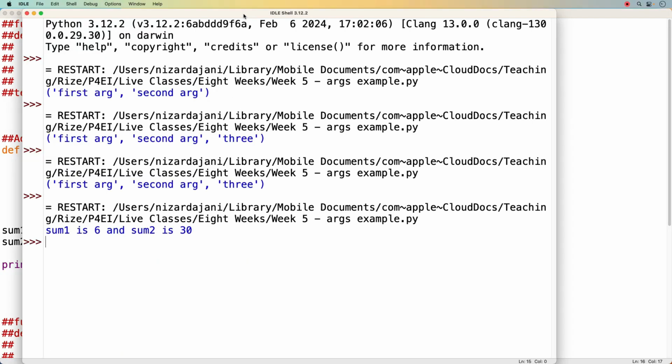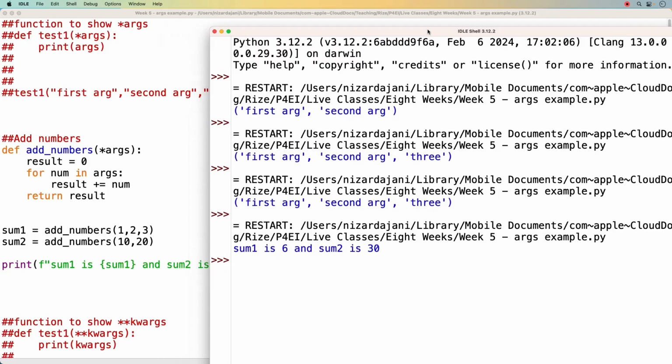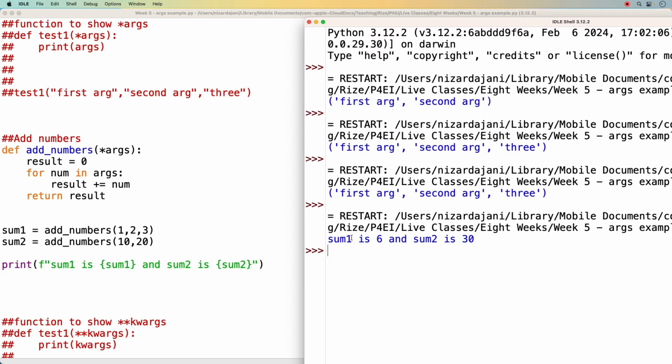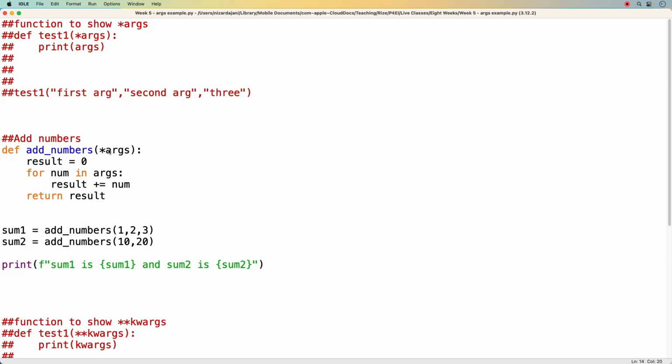And there we go. Sum1 is 6, which is 1 plus 2 plus 3, that is 6. And sum2 is 30, which is 10 plus 20. And this is my print statement correctly outputted. So this example does clarify that *args works for positional arguments.